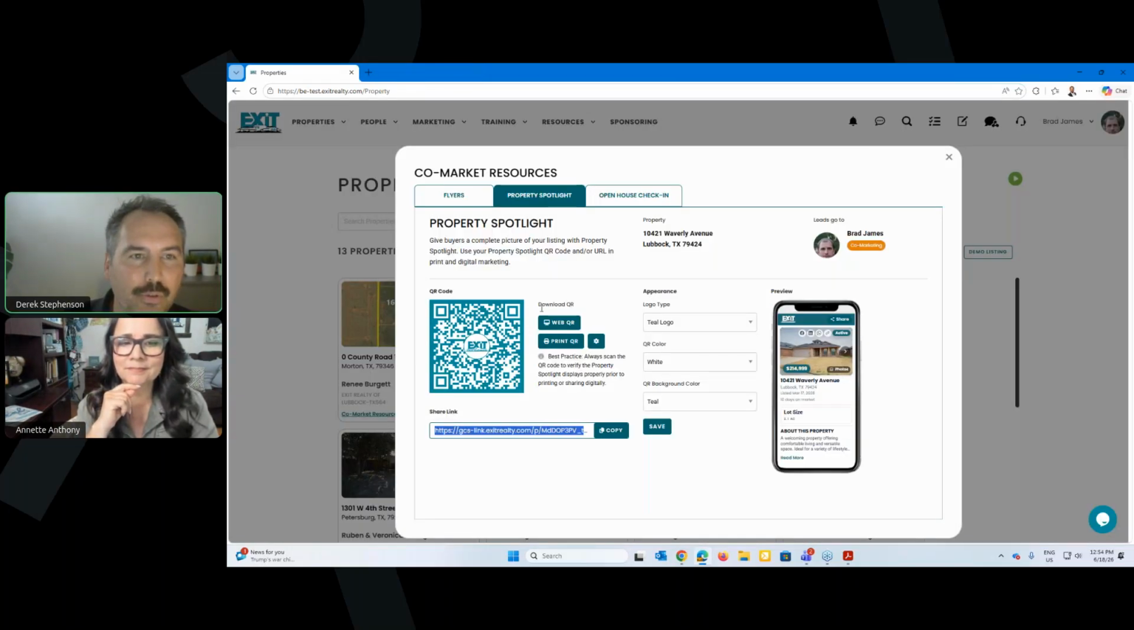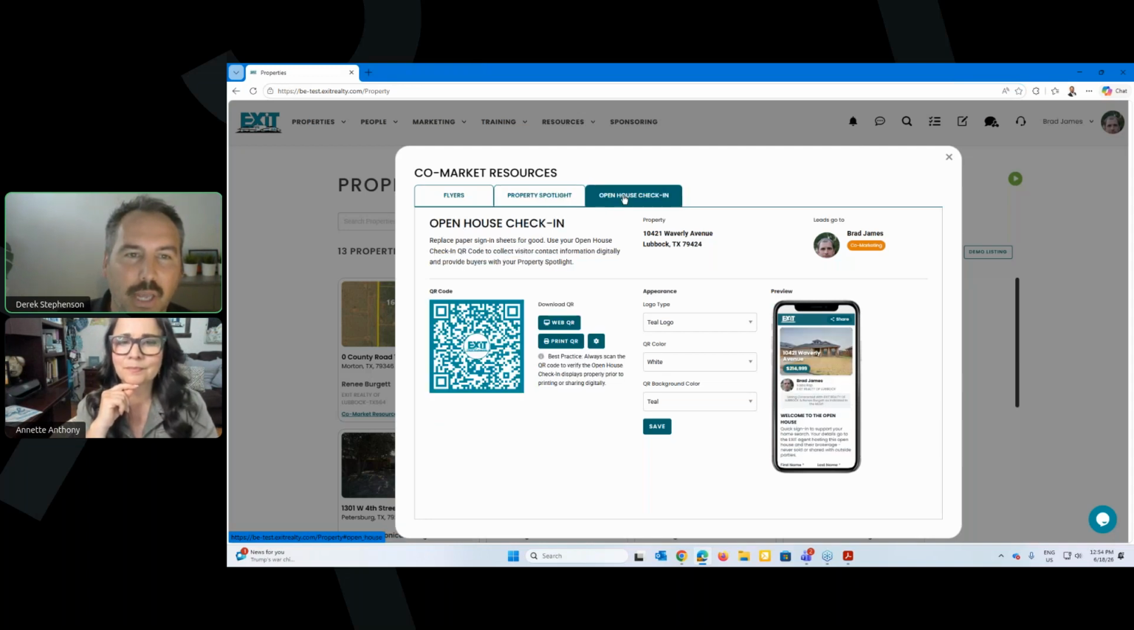So we'll close out of that for right now. So that is our property spotlight. And then last but not least, we have our open house check-in. Again, it's going to identify who the lead's going to, just in case there's any confusion. I don't have a link for this one here, but if you were to go ahead and scan the QR code on your screen, you'll get an example here of what it looks like. You have a little preview.